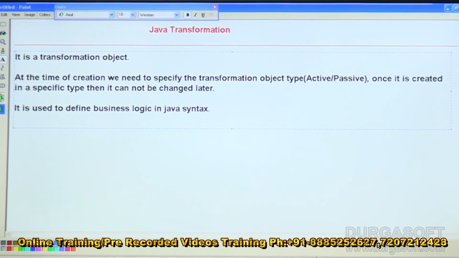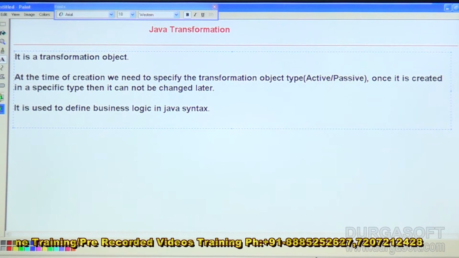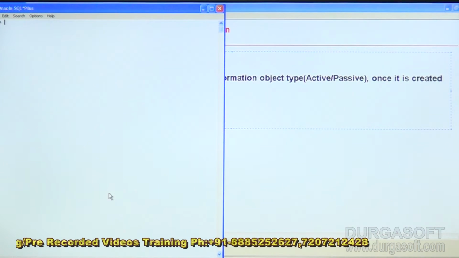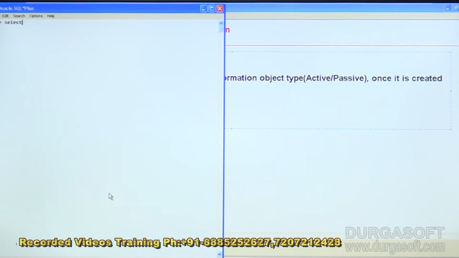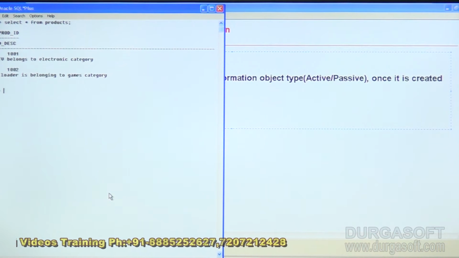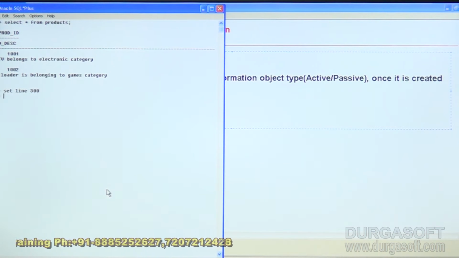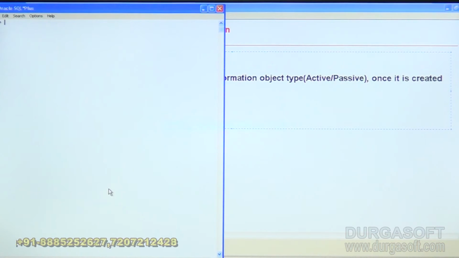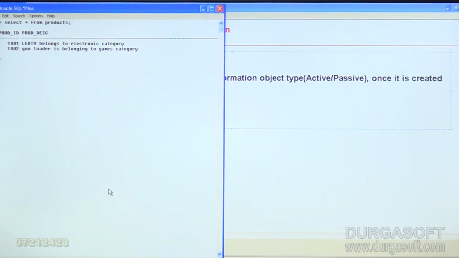We'll try to take one more example on the Java transformation. For example, I am having a source table in this way. Select star from products. Some table is there in this format. So, I am having two columns under the table, which is having product ID and product description.